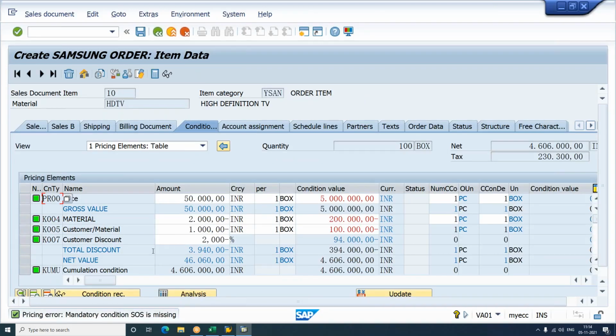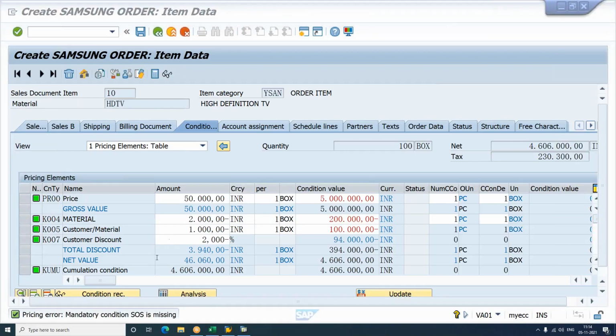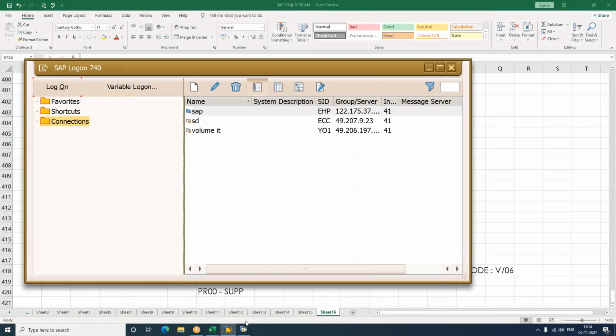Now here you can see no more discount. We are getting this particular message: mandatory condition SOS is missing. We're not getting that discount itself because we maintained a limitation only for the first 2 sales orders. Discount need not be offered anymore. This is how it's going to be working. That is the functionality of that particular field we are trying to maintain.